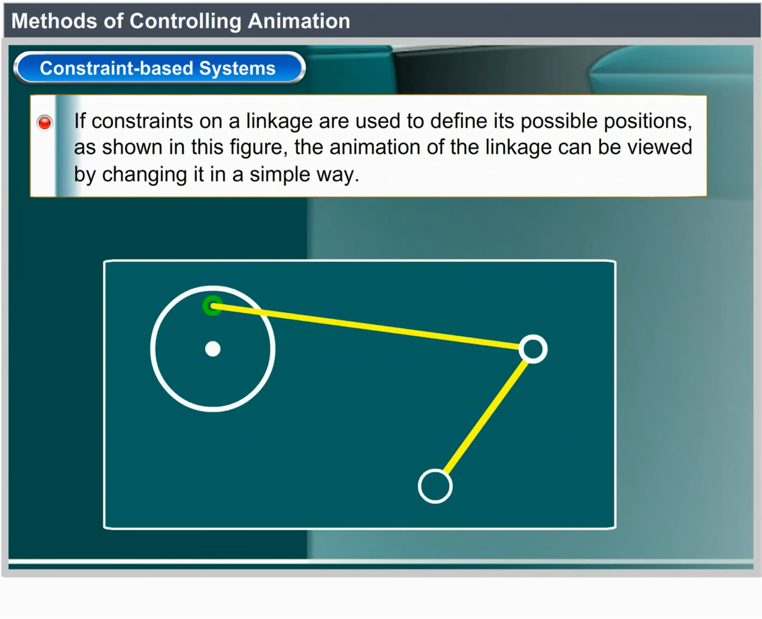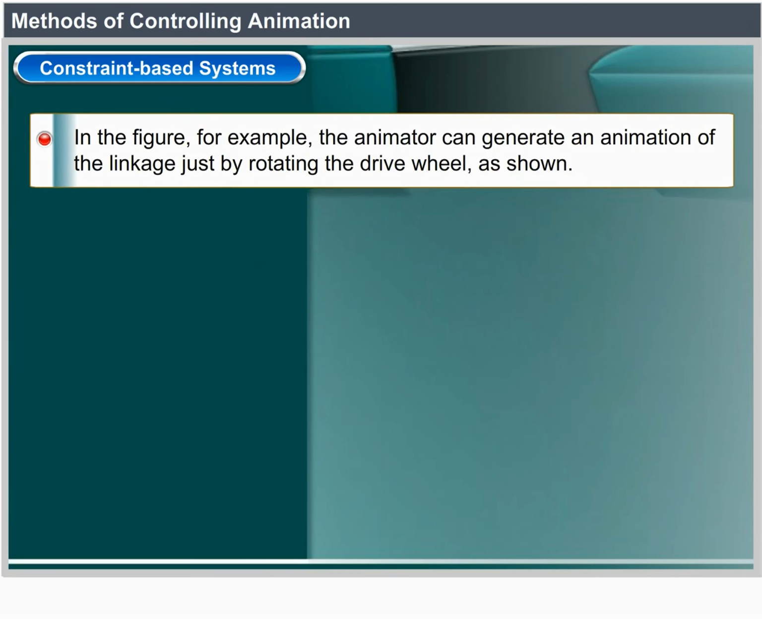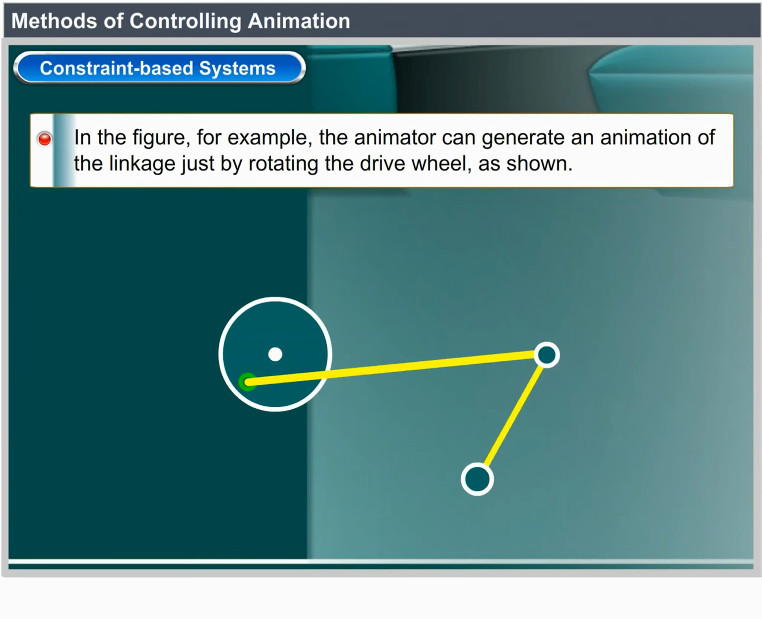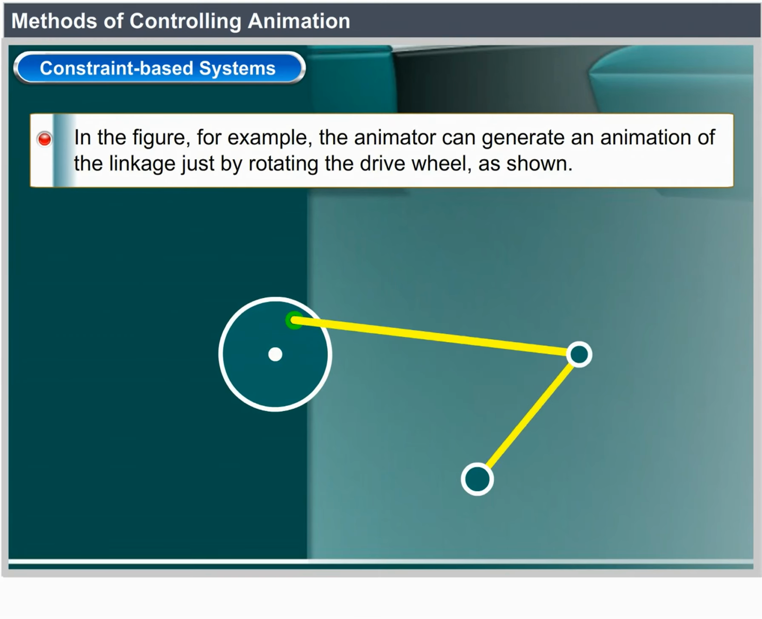If constraints on a linkage are used to define its possible positions, as in this figure, we can view an animation of the linkage by changing it in a simple way. In the figure, for example, the animator can generate an animation of the linkage just by rotating the drive wheel, as shown in these figures.